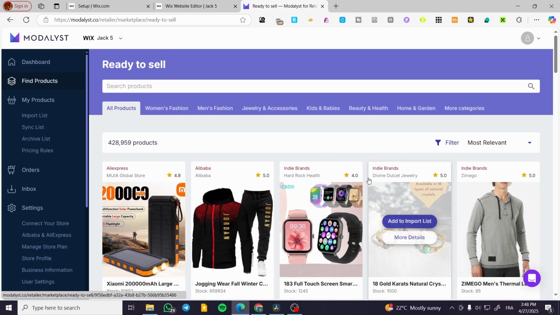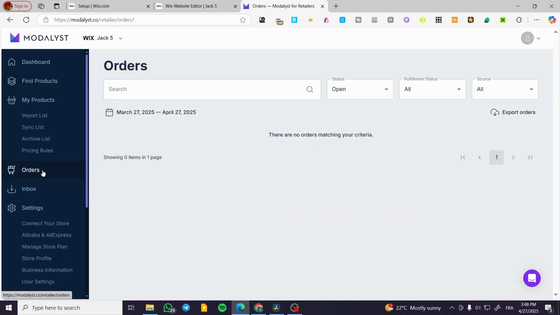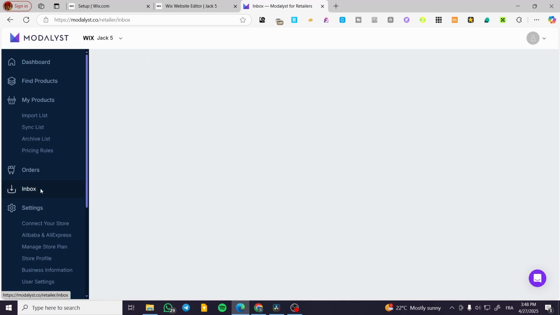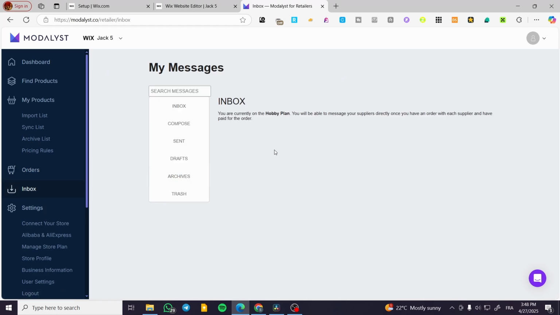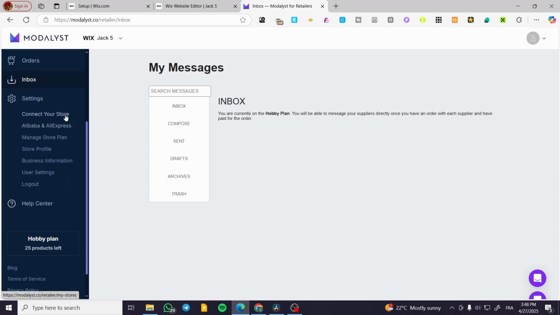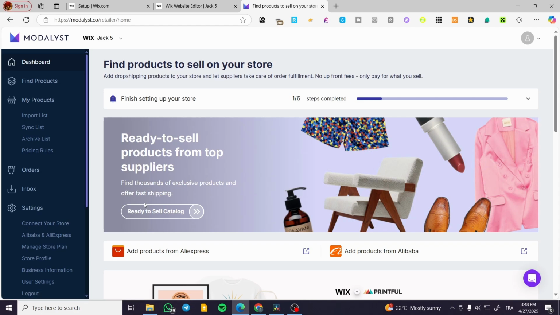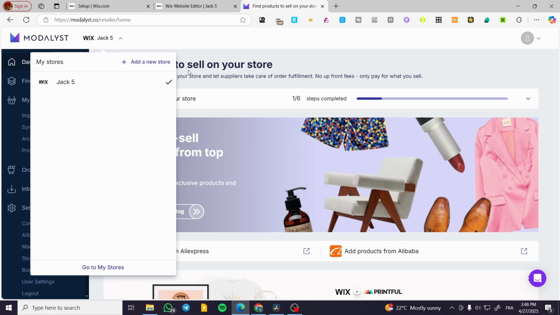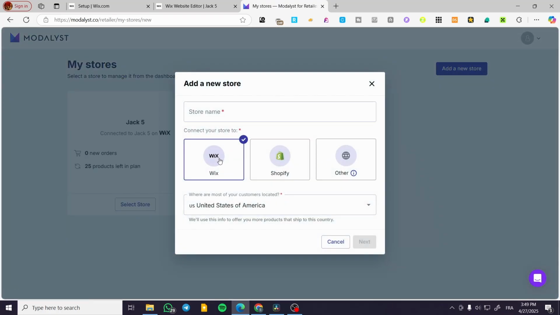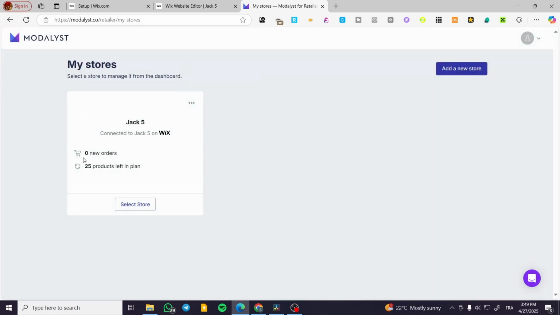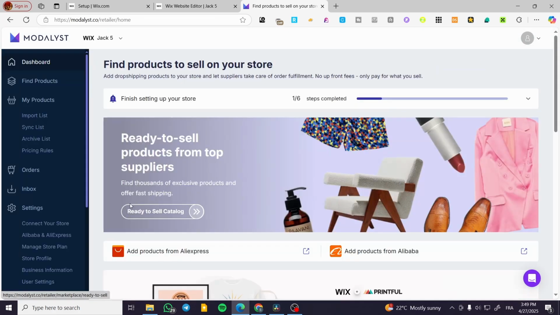Now, aside from that, we have an import list and also details about the products. We can manage the orders from the platform itself. We have the inbox for messages from clients, or surely messages from suppliers, and we can set up the stores. Now, connecting your store is going to be very easy. If you have already installed the app, it is not needed because it is going to take everything into account. You can add other stores, in case you want to add a Wix, a Shopify, or another store, so you can go ahead and start dropshipping on them.